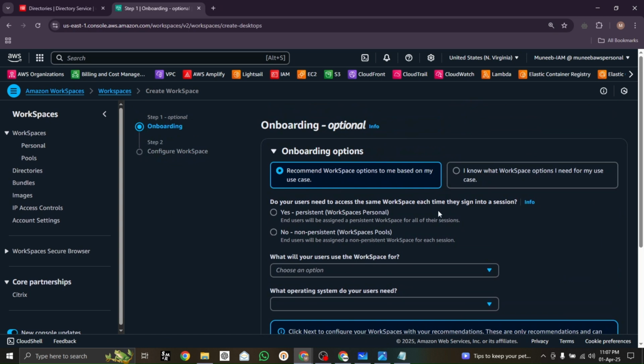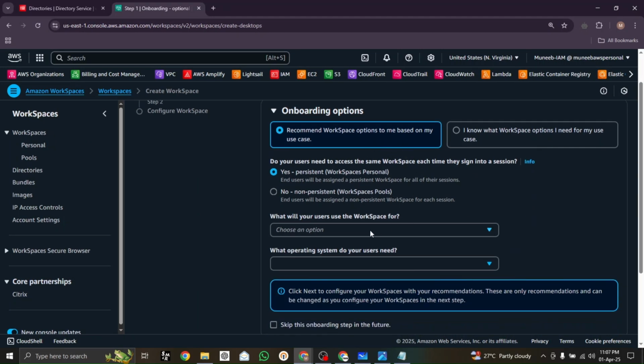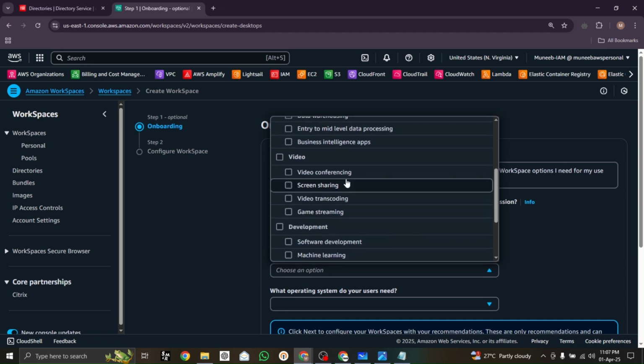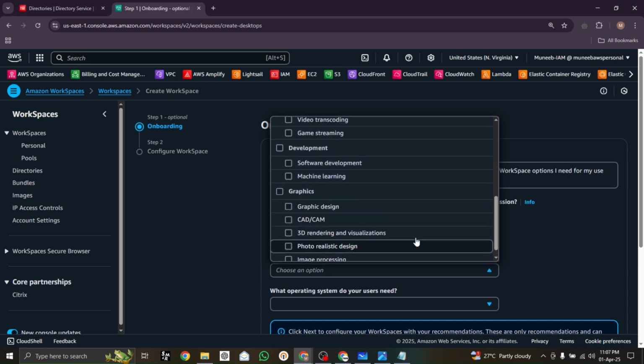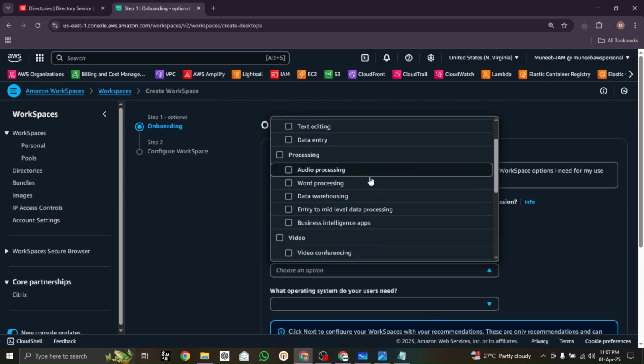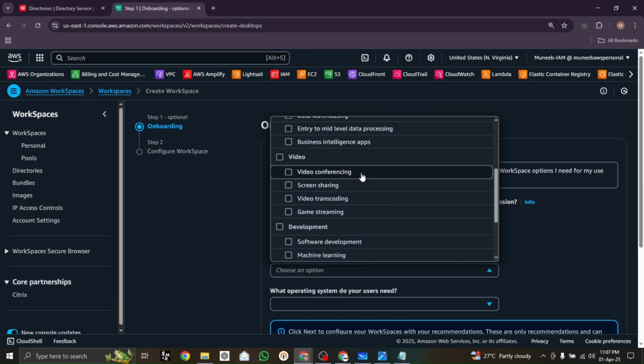It will recommend workspace options to me based on my use case. We will stick with this option. I just wanted to create a workspace for what usage: either general, processing, video development, or graphics. In general, you will see options like web browsing, email, text editing, and data entry. And in processing, there are options for audio, word processing, data warehouse, entry to mid-level data processing, and business intelligence applications.